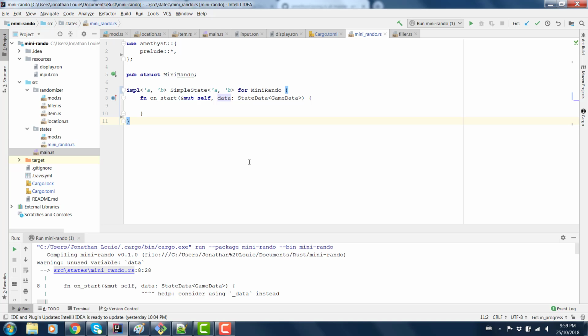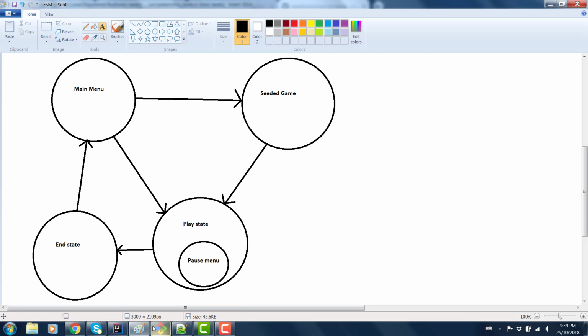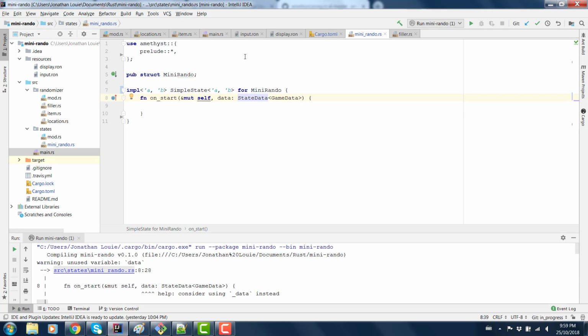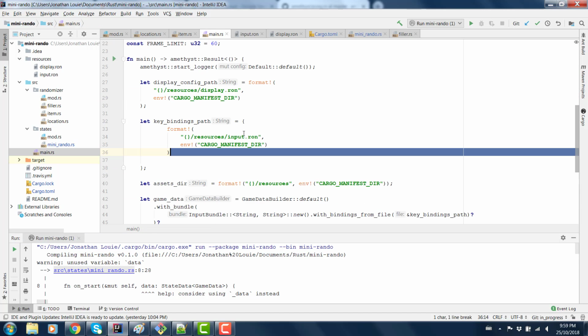Hey, this is Jonathan, and today I'm going to be working on adding the states that I diagrammed here. So let's begin. Let's try and make a game.